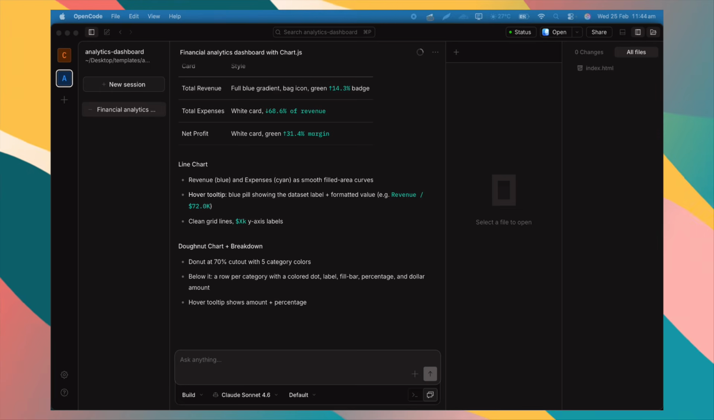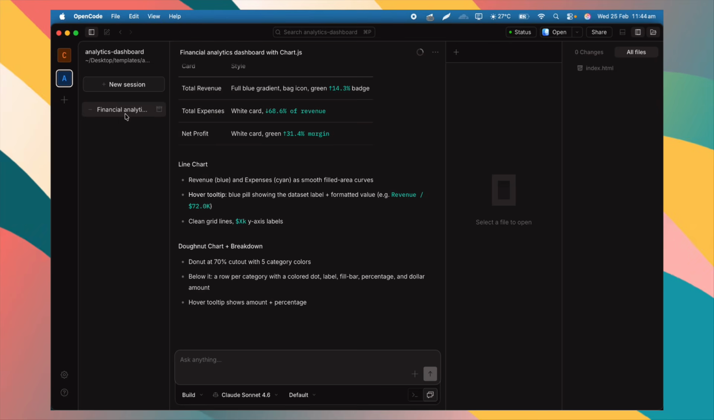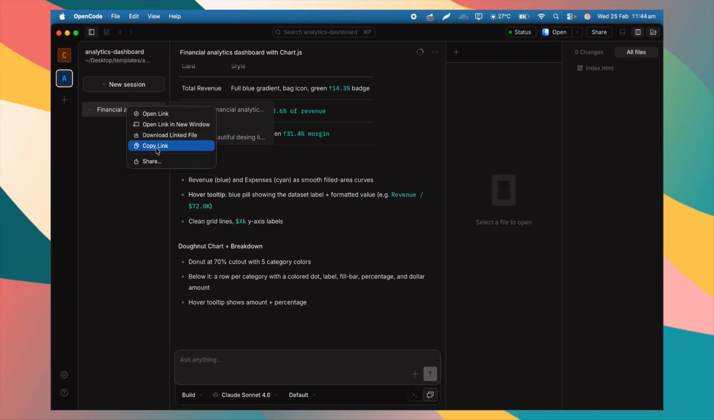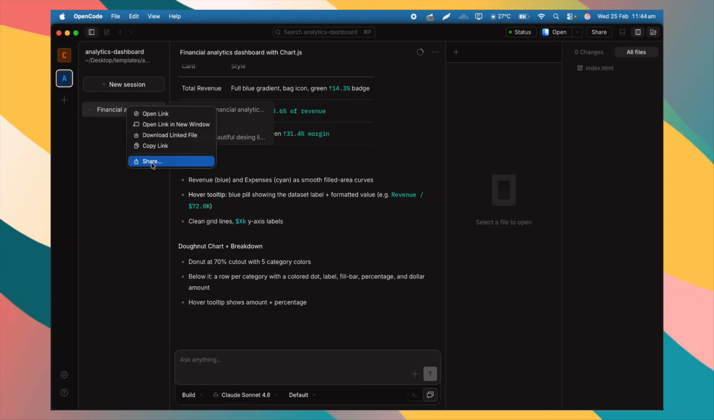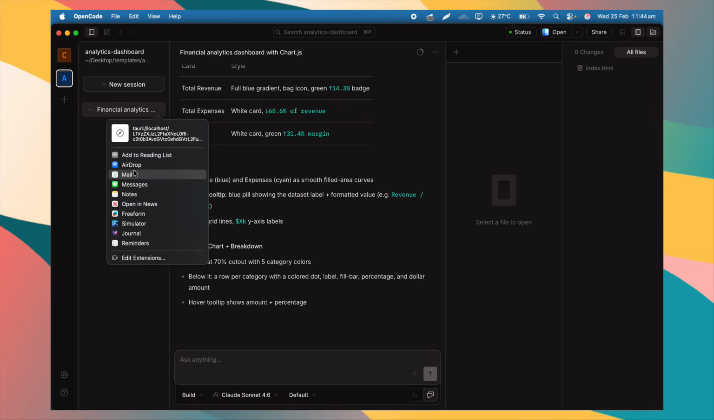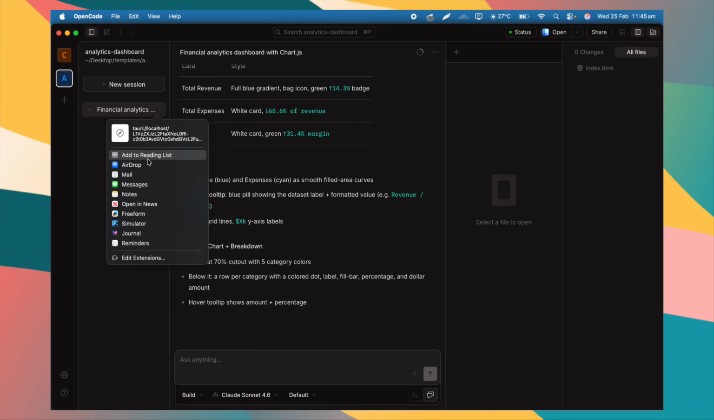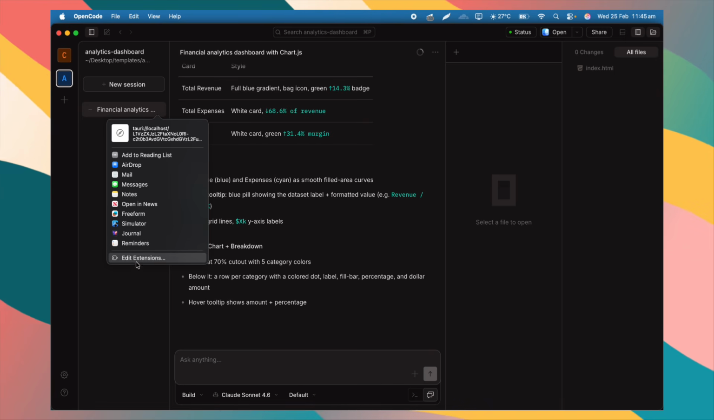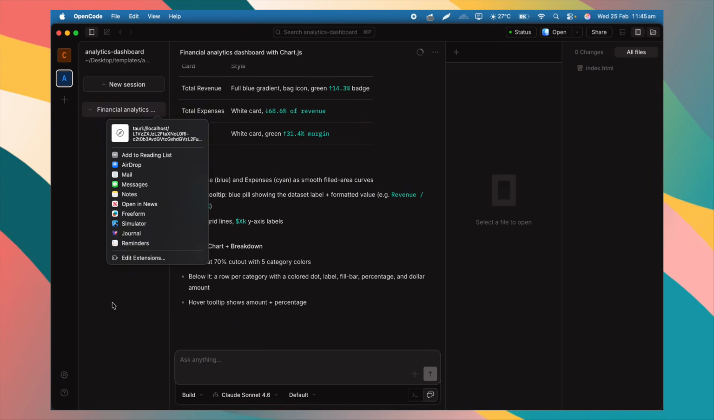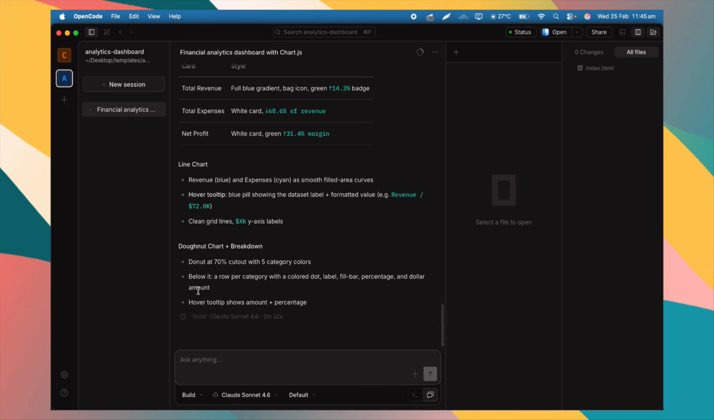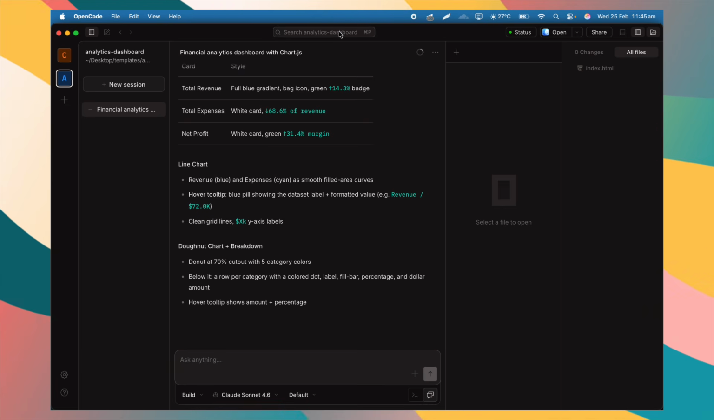Also, there is a share command that lets you create a link to any conversation. This is really useful if you want to show someone what the agent did or debug something with a teammate. You can also use undo and redo to step back and forward through changes the agent made, which is handy when you realize partway through that the direction was wrong.